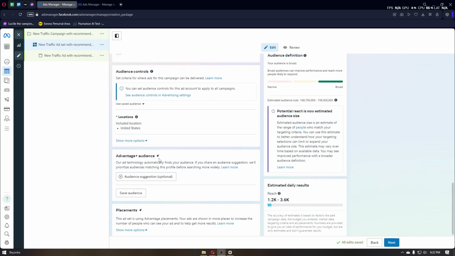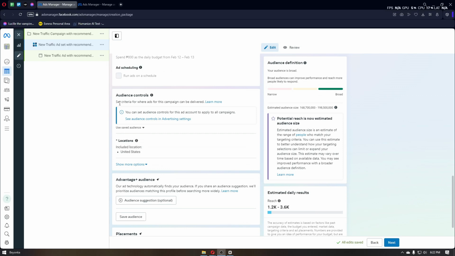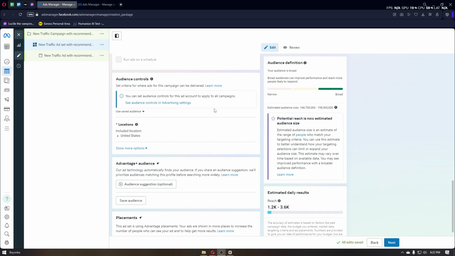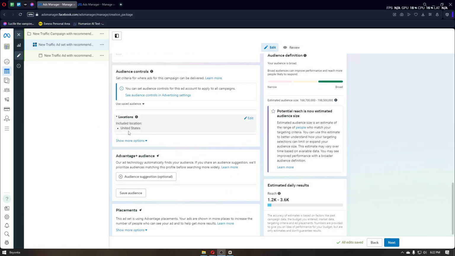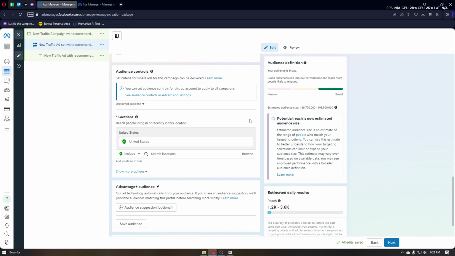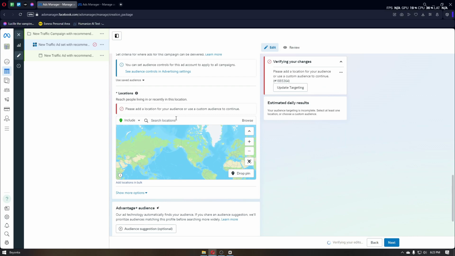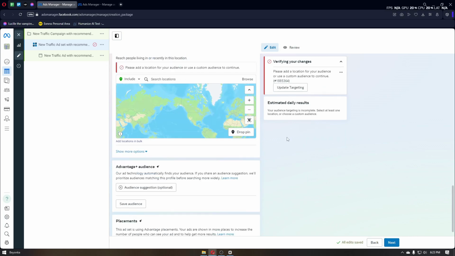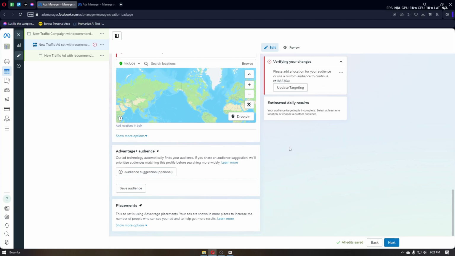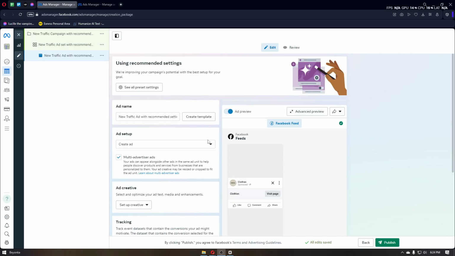And so below that, you have your audience control. You want to set criteria for where ads for this campaign can be delivered. So in my case, it's going to be delivered at United States. But of course, once again, you can go ahead and edit this if you want to. You can just go ahead and click on the edit button, select your place or select the ad where you want to be dropped off, and you should be good to go. If you scroll down, you then have your placements. And lastly, if you go ahead and click on next, you will then be taken to the ad creative.